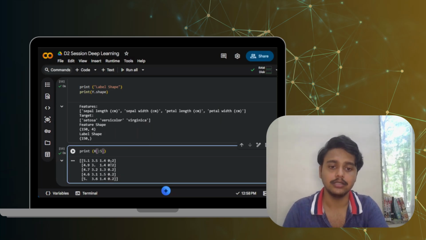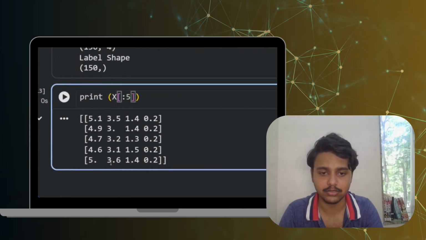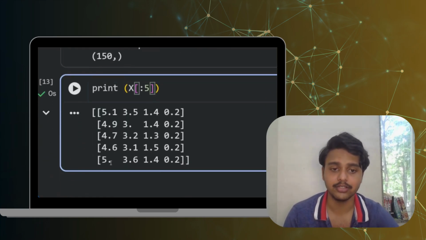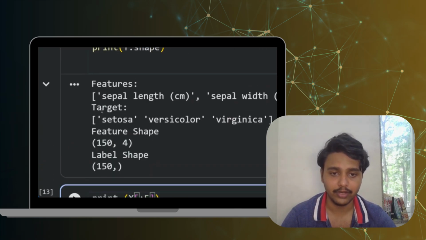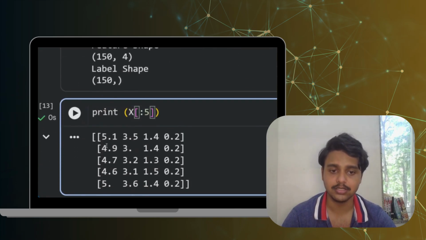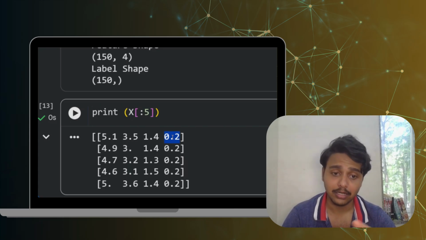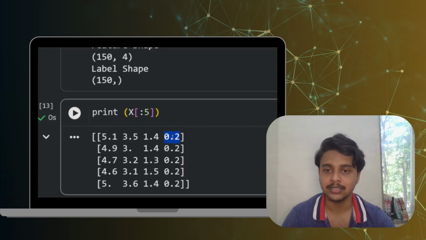When I run this, these are the first 5 records. So what are the first 5 records? First of all, we have sepal length, 5.1 centimeter. We have sepal width, 3.5 centimeter. Petal length is 1.4 and petal width is 0.2. These are the features.